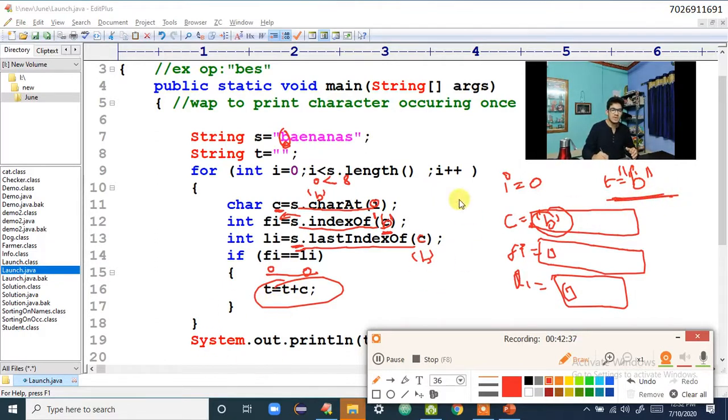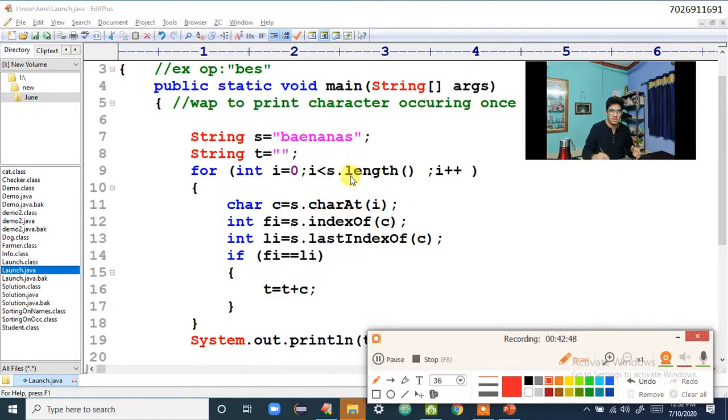After that your i++ will happen. I increments to 1. It will check the condition. Yes, 1 is less than 8. So when i increments to 1, that 1 will come and sit here. What is s.charAt(1)? s.charAt(1) is a. That a character is stored in c variable. So now c will contain the a character.